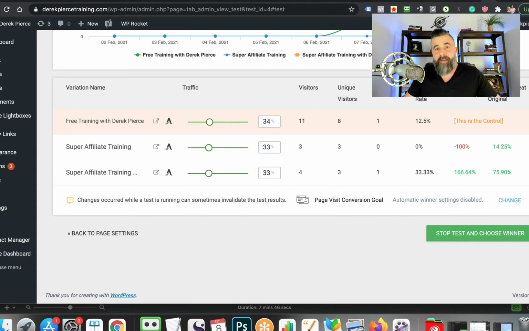Now, the reason that I encourage you to do this is because if these numbers play out the way that they are, and I don't think that they will, I think we've got to get a lot more traffic, but let's just pretend for a moment that these numbers continue to play out and we get 100 visitors at a 12.5% opt-in rate, conversion rate. This is 12.5 people that are going to see my webinar.